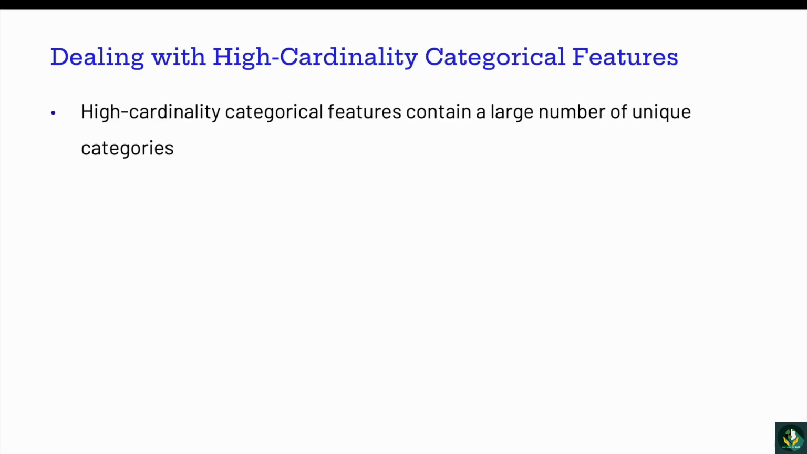Let's talk about dealing with high cardinality categorical features. High cardinality categorical features contain a large number of unique categories. Example can be city names, product IDs. Now, the challenges here are, first, dimensionality. One-hot encoding creates too many columns, increasing computational costs. Next is sparse representation. Many columns have a value of 0, leading to sparsity in the dataset, as you see from the previous example of the colors.